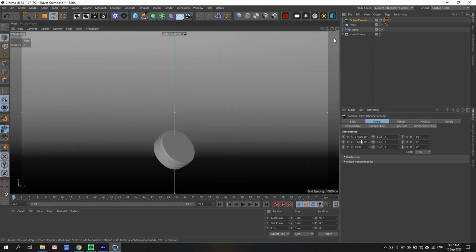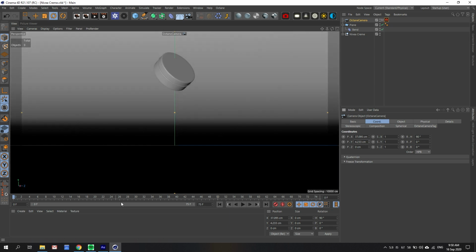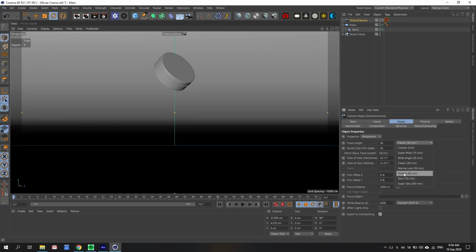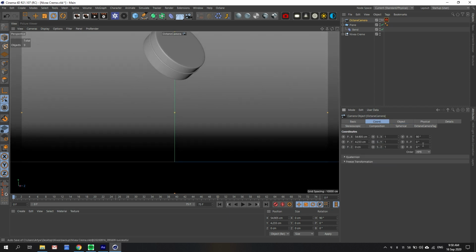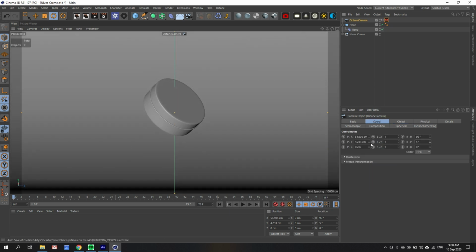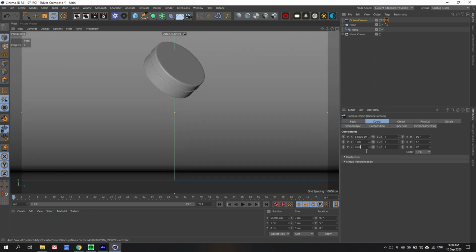Bring it back. Bring it down, like so. And you can start to see we're kind of getting to what we want here. So here I'm going to make it an 80 millimeter, just because I love these. And I think I'll even point it up a little bit, go down.